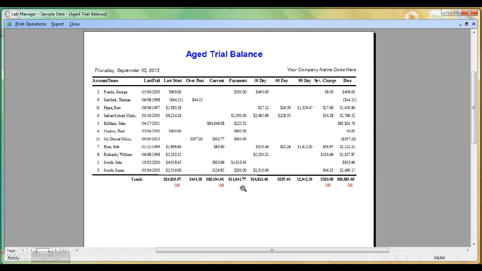The 30, 60, and 90 day field is going to equal what the last statement amount was, so that if they have not paid those amounts, you're going to know where they have not actually paid. So if you did the math, you're going to have your last statement plus the current minus payments. It's going to equal what the due amount is.